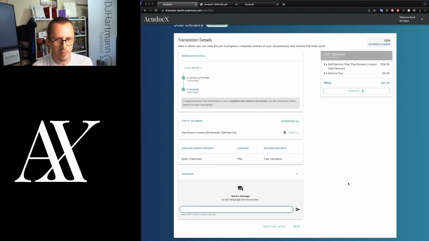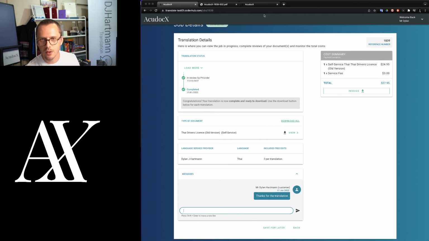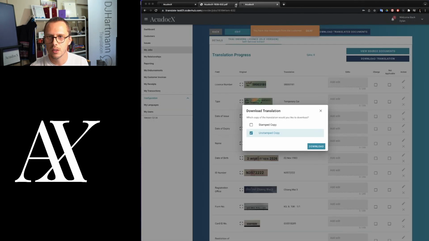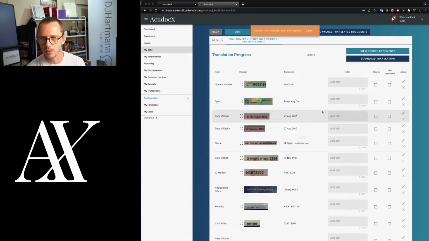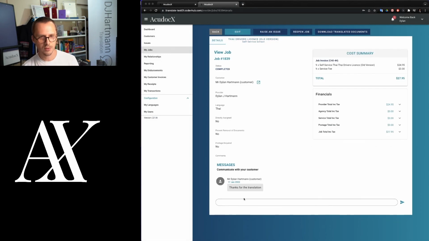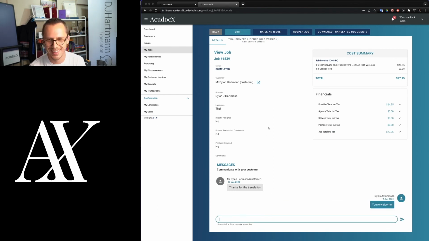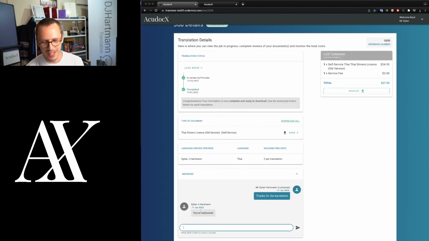Underneath is a messaging function where the customer can message us, and that goes straight through to the provider, you. Here we have a new message from the customer. Okay. And straight below, thanks for the translation. You're welcome. And it's there instant as well. So this avoids us having to go back and forth between emails or multiple other messaging platforms as well.